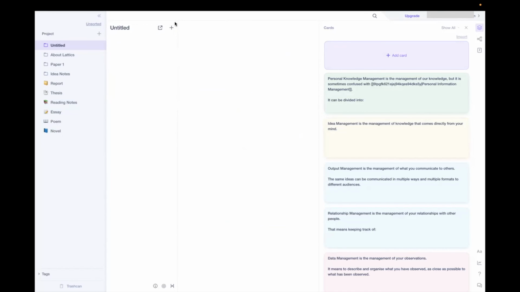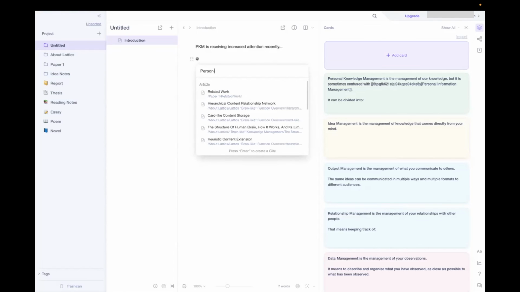The main issue now, let's see, introduction, for example. I can say, PKM is important. How everyone starts: PKM is getting a lot of attention, receiving increased attention recently, blah, blah, blah. And then I can say personal.